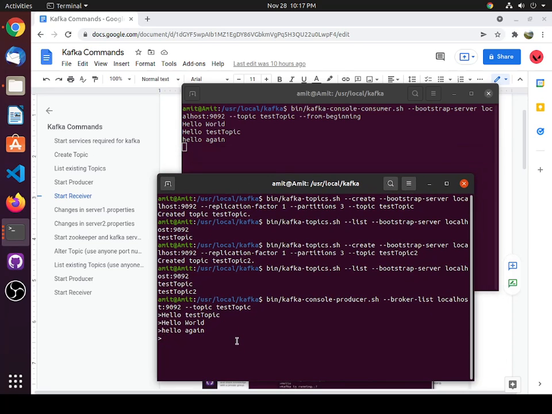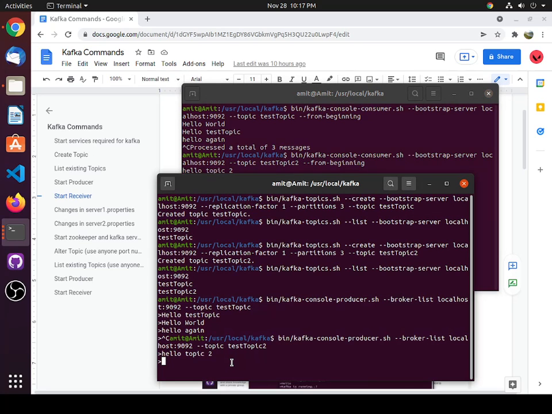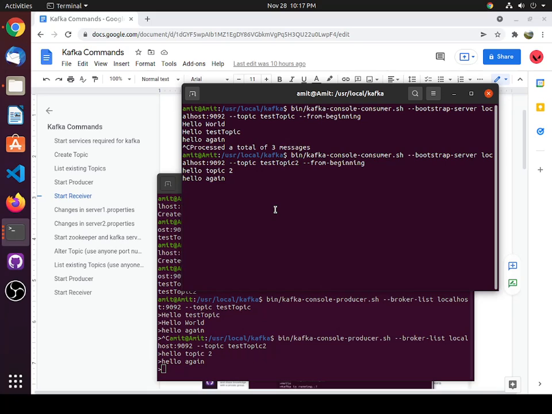So if you cancel this, and start the producer on test topic 2 and hit enter, then type hello topic 2, or anything, you won't get any message here. But if you stop this consumer and run the consumer on topic 2, you can see those messages here. So hello again, you can see that message popping up here. So this is basically a single broker, single node cluster, a single node Kafka server running.